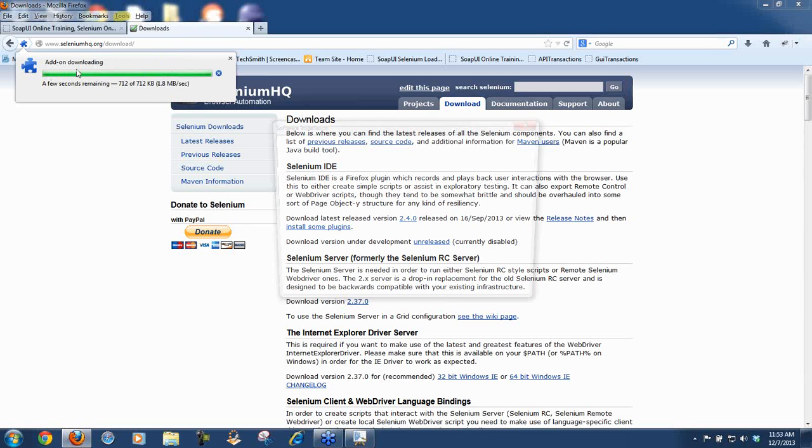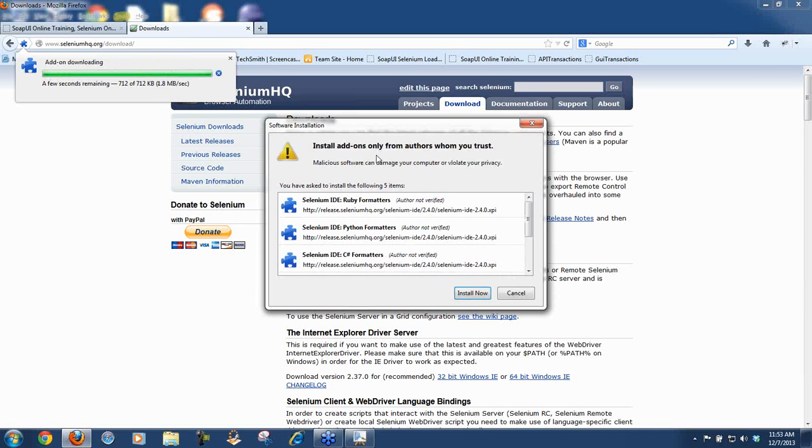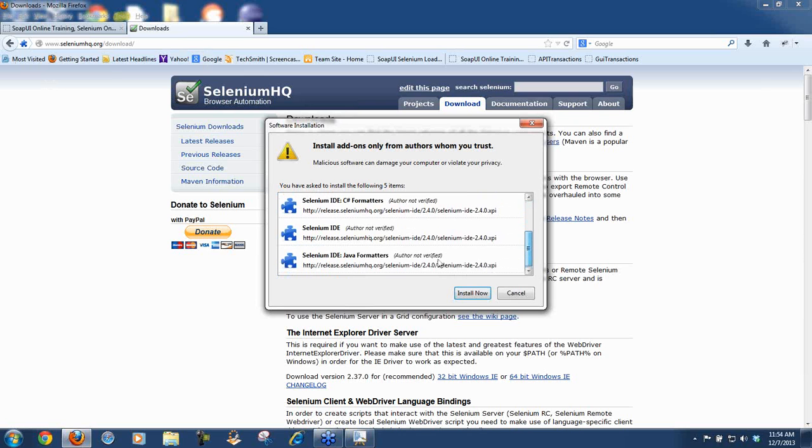Okay, so it is adding on, and here it is coming back and asking me, by the way, this software is trying to do the following. It is trying to install Ruby formatter, Python, C#, and if you scroll down, your Java formatter. Do you want to install it?